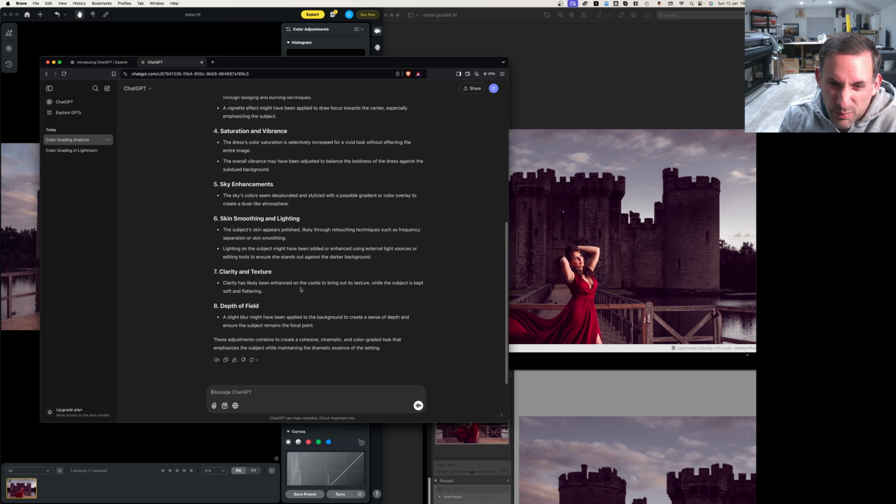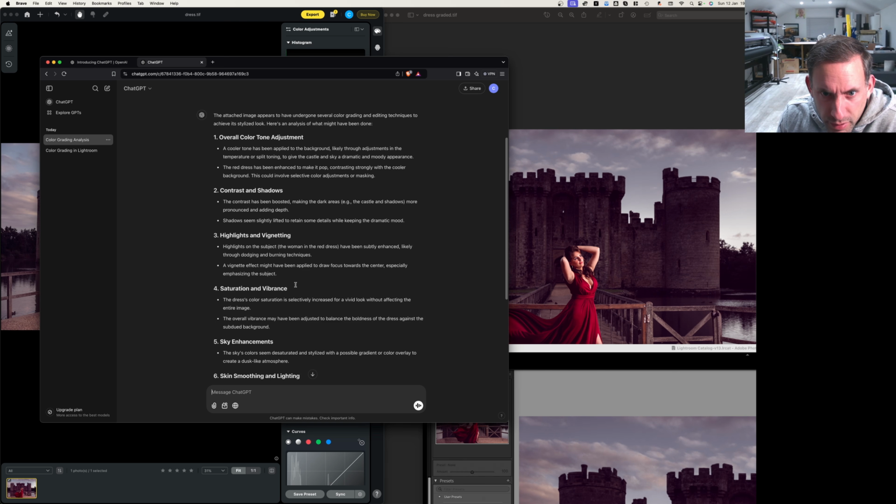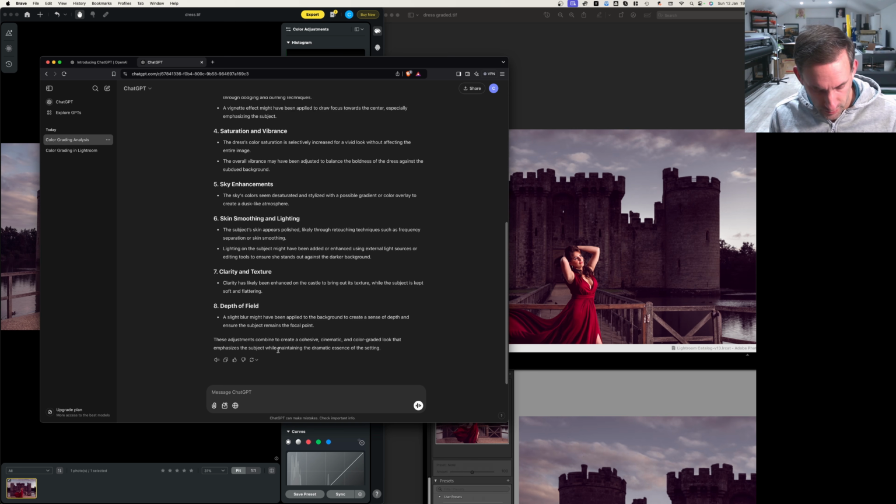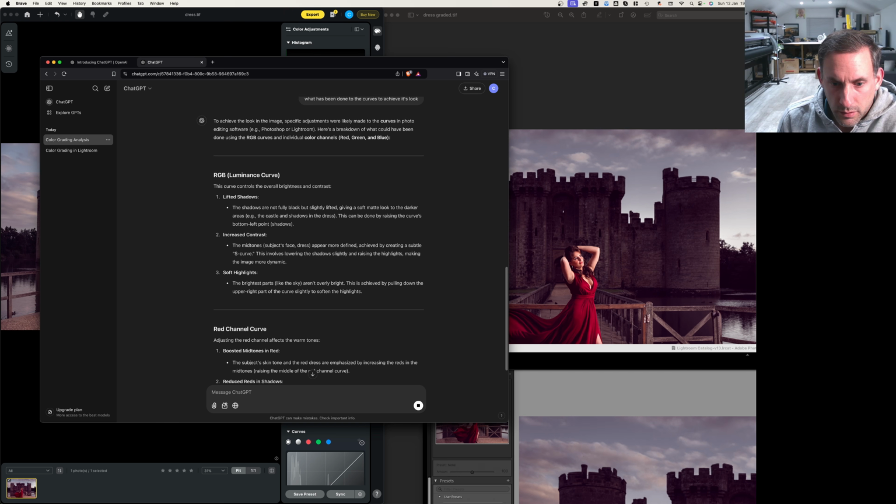Okay, let's get more onto the colours. Clarity has been enhanced in the castle to bring up texture maybe a tiny bit. That's pretty basic actually. I was expecting a bit more. Let's see what has been done to the curves to achieve its look.